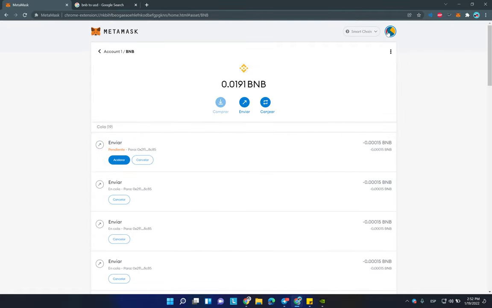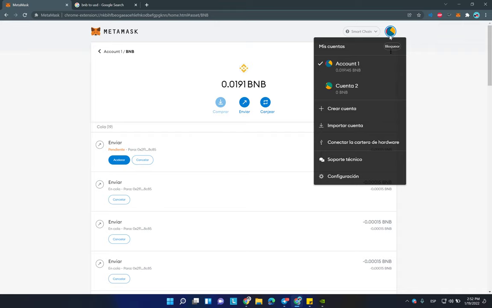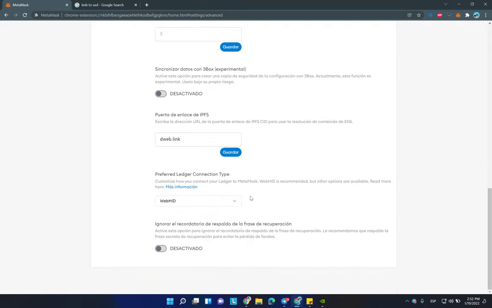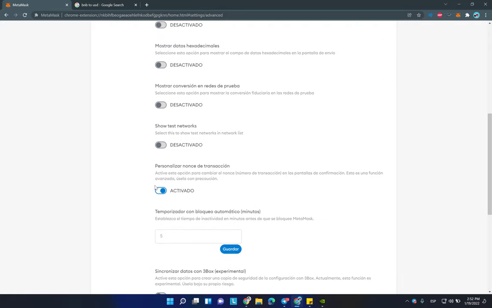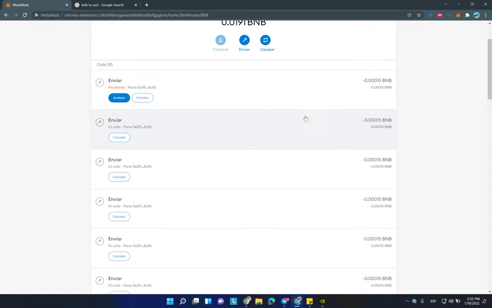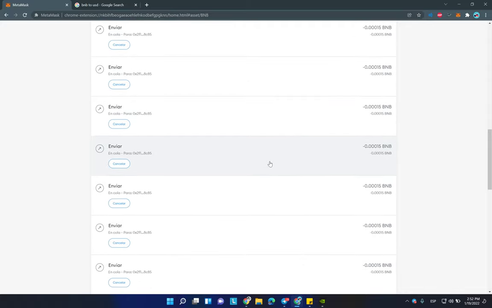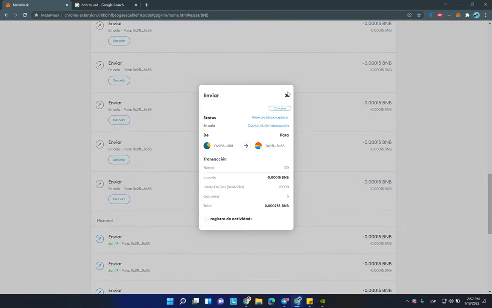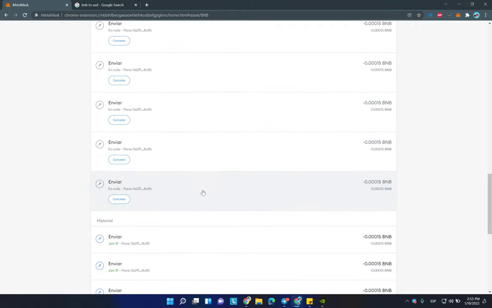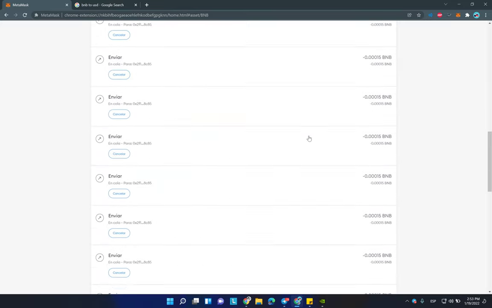You need to allow this function. First, go to your account configuration, then go to advanced configuration, and below this info you are going to see this. In English, I think it is something about customizing transaction nonce. This allows you to prepare the transactions without actually sending them, so you can make a lot of transactions without approval. The thing here is to prepare around 15 or 20. I usually prepare around 15 or 20.